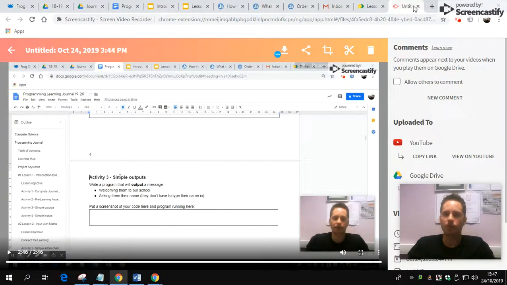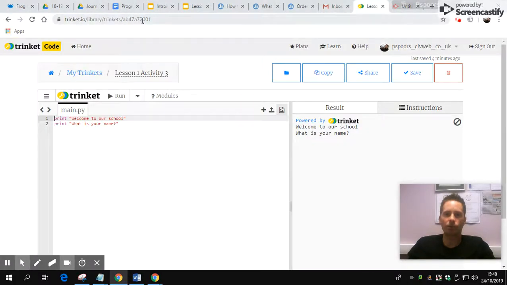So to do that, if I just go to Trinket again and add to this, instead of asking "What is your name?" with a print command this time, we're going to use an input. And we need a variable as well. A variable is something that stores information. It's like a box. You can put something in and then you can take it out later to see what it is. You can put something different in, take that out later to see what it is. So it's called a variable because the contents of it, what's inside it, can change.